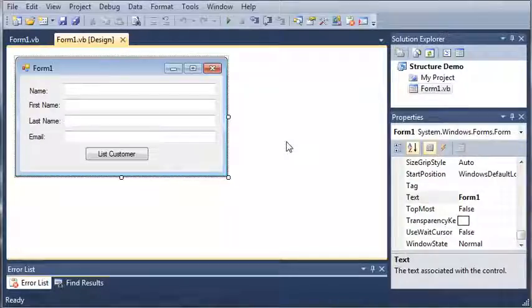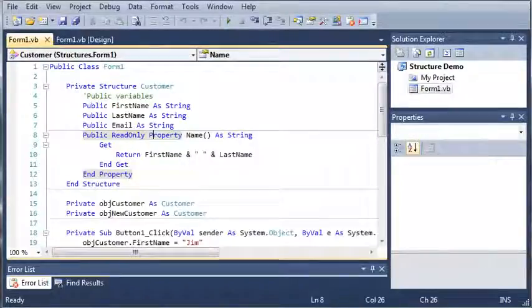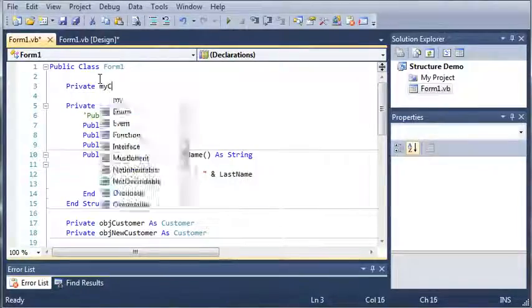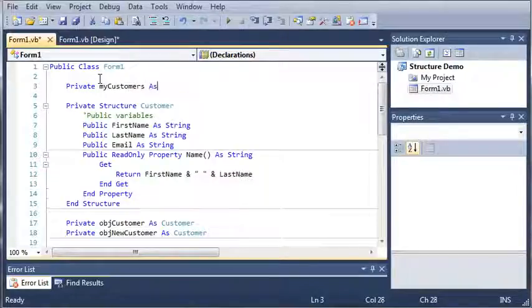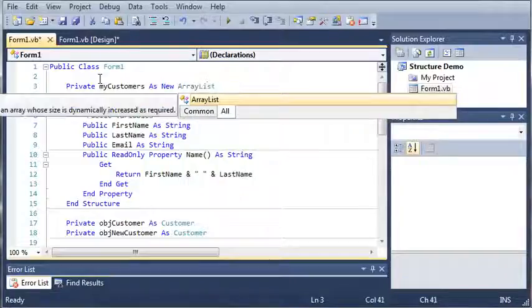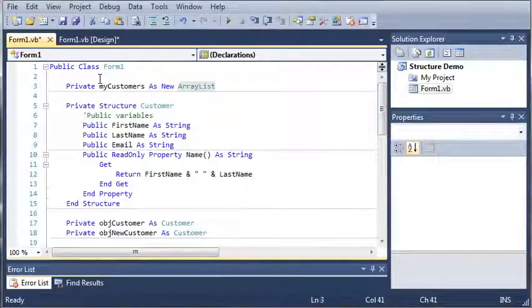So what we're going to do is come over here to our code, come up to the top here, and let's just do it before our structure, and we're going to declare a private variable or a private array list. So we're going to call it private my customers as new array list. Now when you use the new keyword, it means you are making an object of the array list.